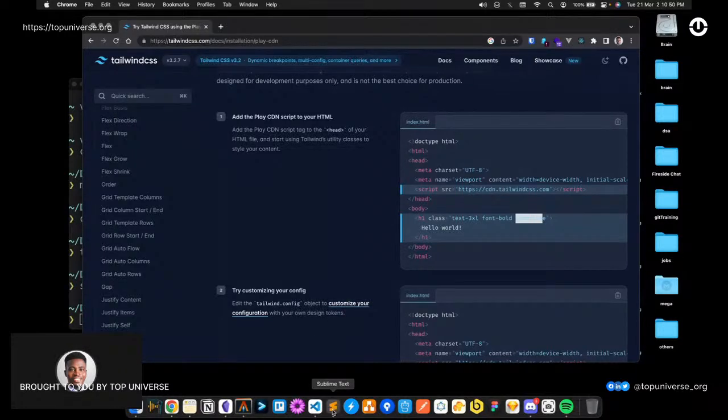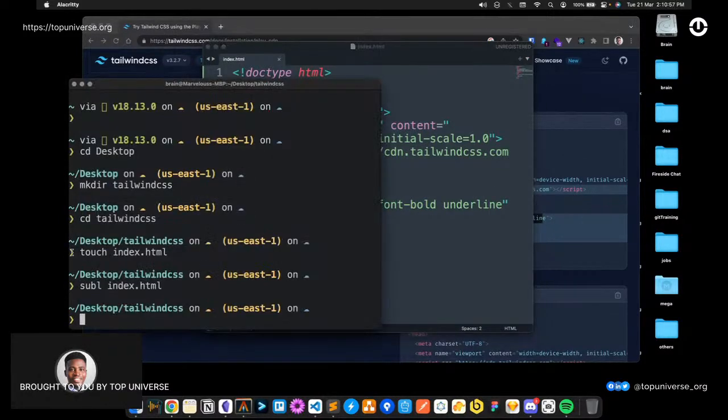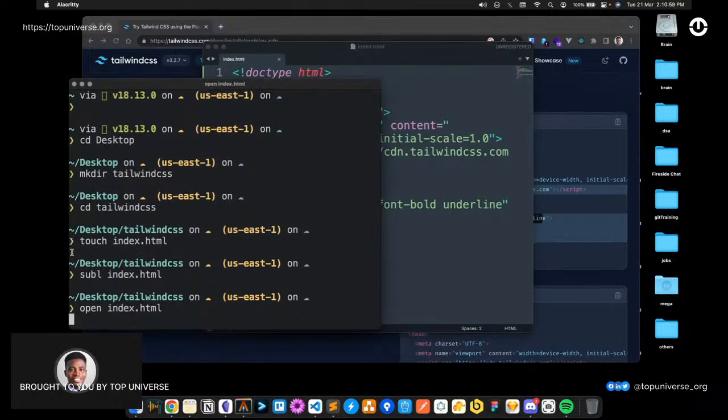So in my Sublime Text file, I'm simply going to save, right? I basically copied what we have here into the file, right? And I'm going to open this file in our browser. So let's do that. All right, so you see we have the item here underlined, as you can see, right? And the text is also big and bold.